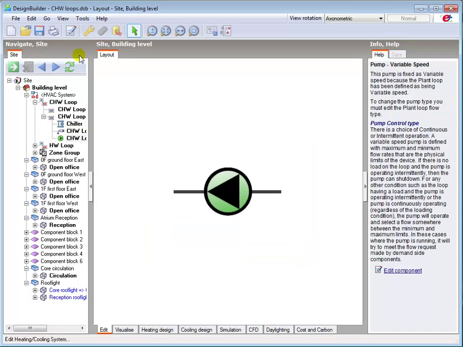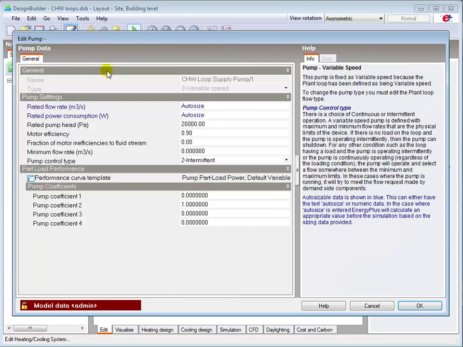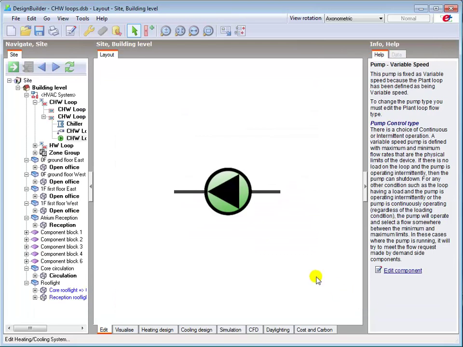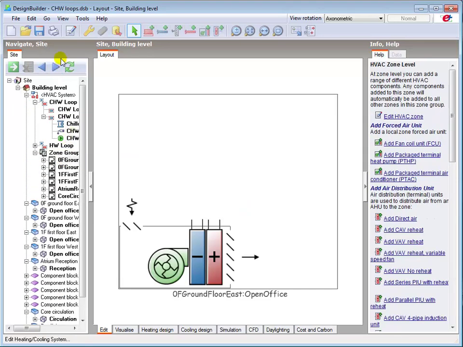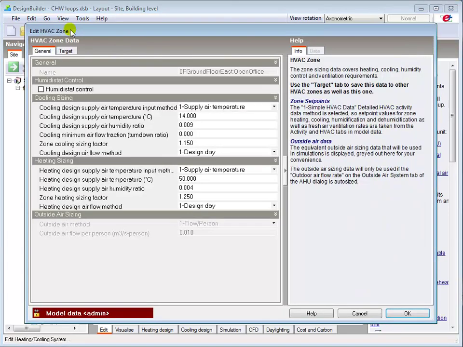The pump control type is fixed at either constant or variable depending on the setting made at loop level, and the dialog is the same as that used in the hot water loop. As I've now added cooling to my system, I should go to one of the zones in the zone group and check that the cooling sizing defaults are suitable.